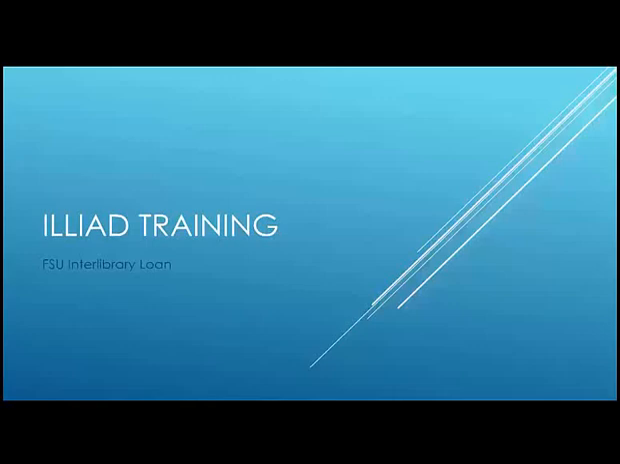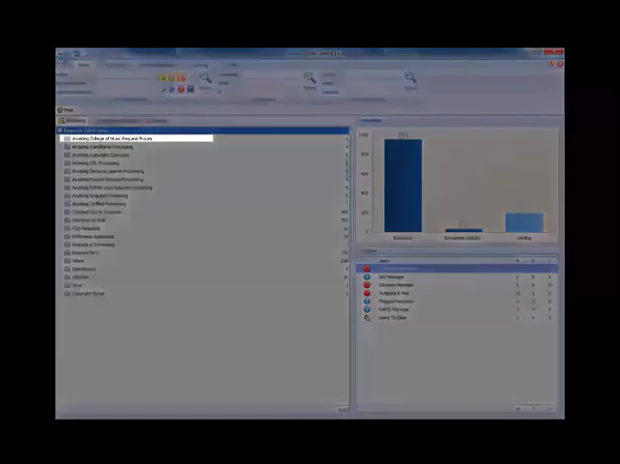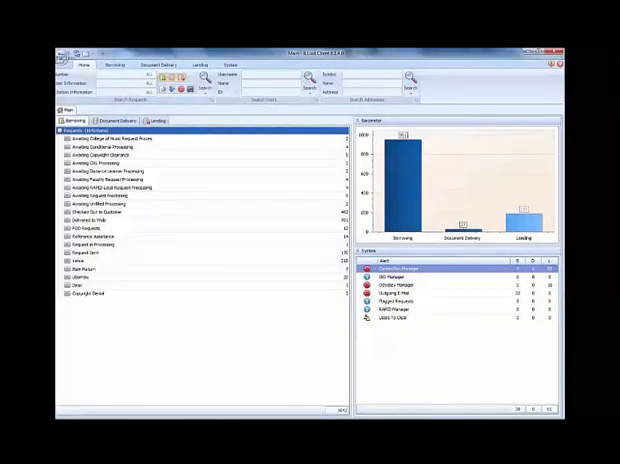To begin ordering requests, start from the main menu of ILLiad. On this screen, you will see 5 queues listed, including awaiting College of Music request processing, awaiting faculty request processing, awaiting distance learner request processing, and awaiting request processing. Awaiting request processing will include all other graduate and undergraduate students.